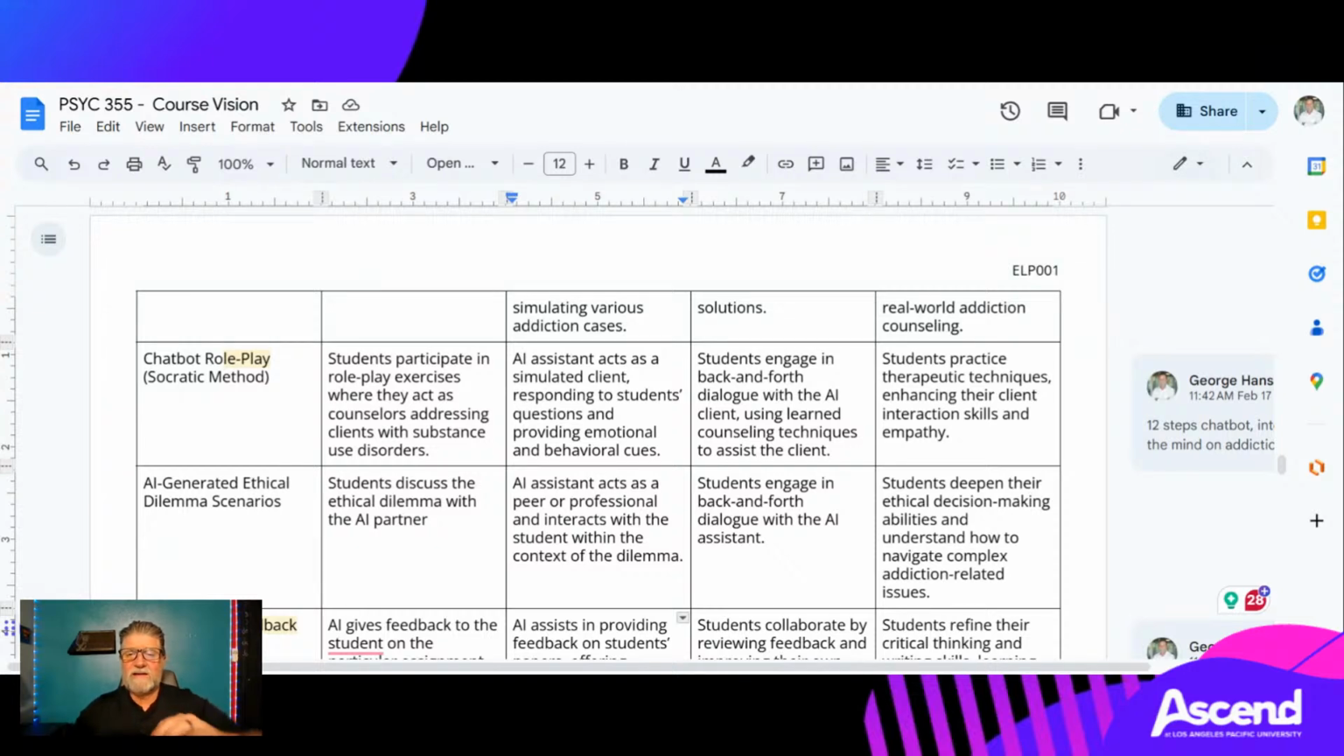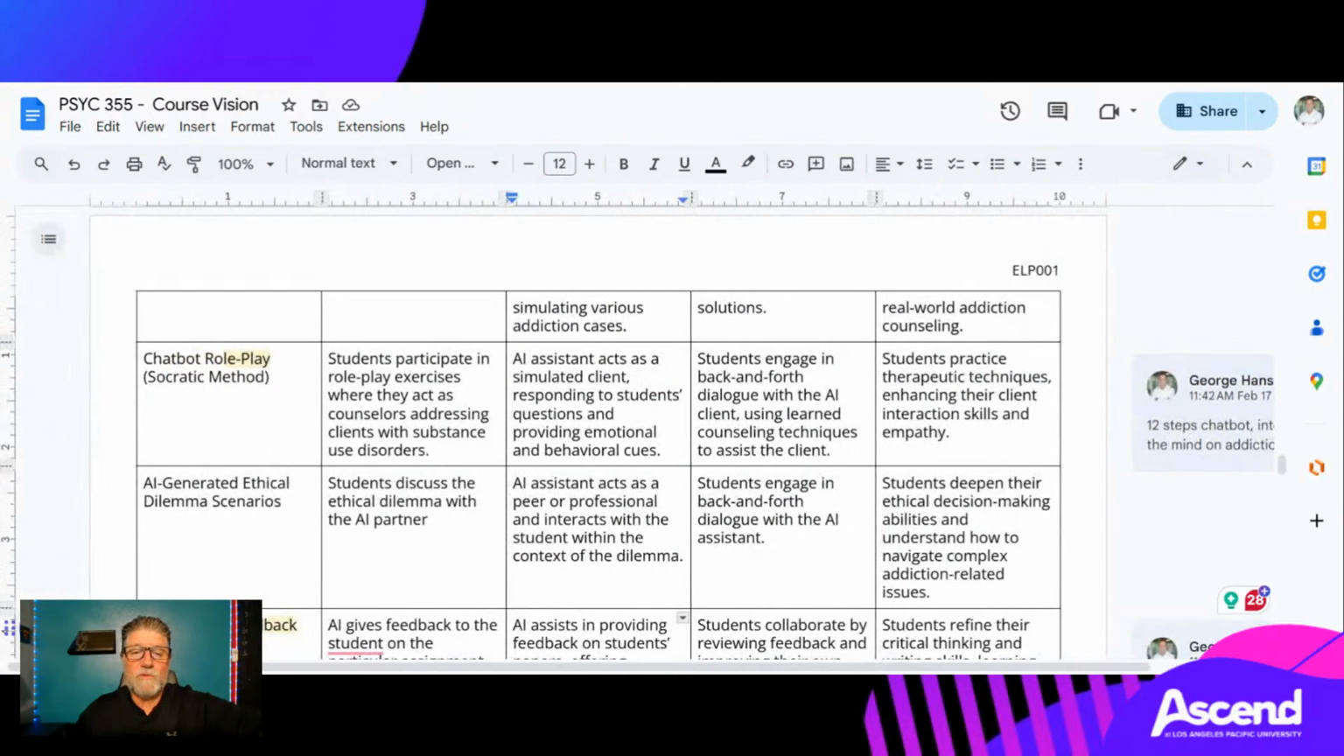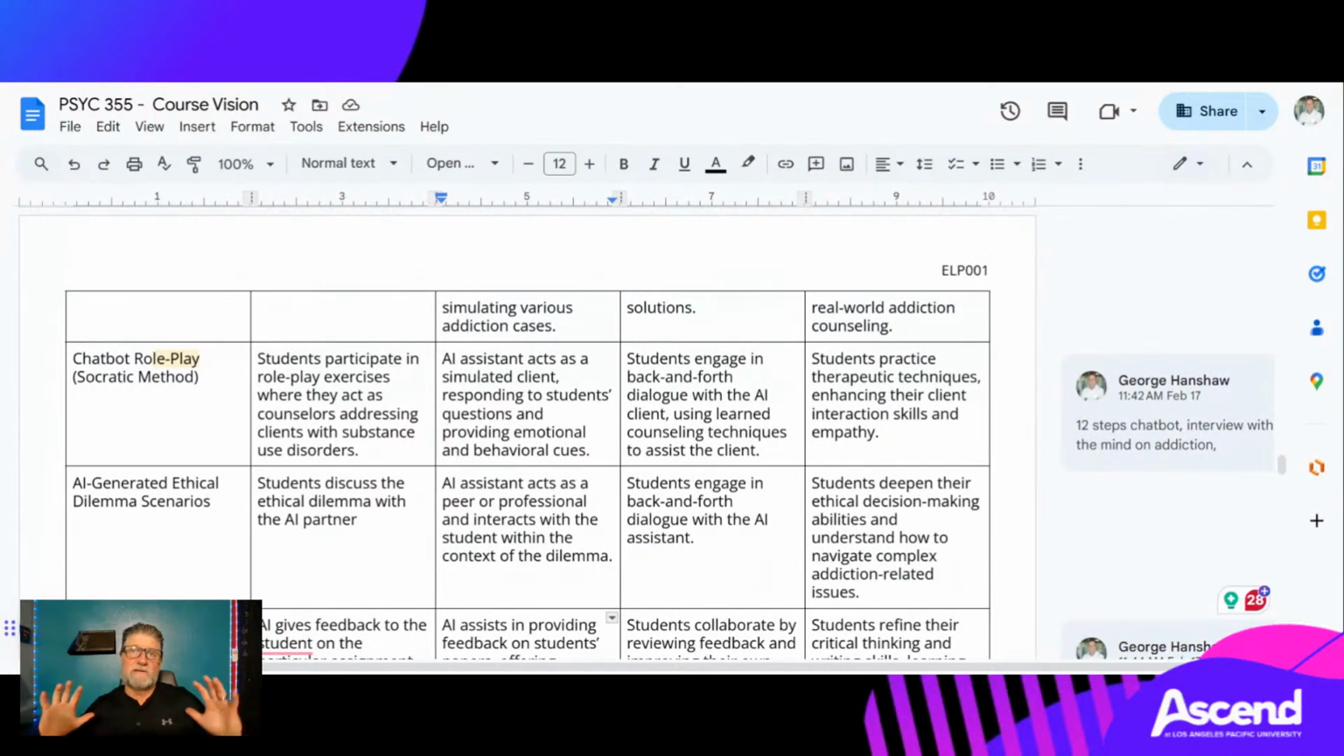So as you think about that, take a look here. We have a 12 Steps Chatbot, where they're going to interview the mind on addiction. So that's kind of how this one chatbot role play iterated. It went from students having a role play going back and forth with a person, and we said, what would be kind of cool is if they actually had a conversation with a mind that is affected by addiction, and get the mind's perspective of it rather than the person's perspective. So that was kind of out of the box and crazy. We're in the process of building that right now, and then we're going to test it and see how it works.